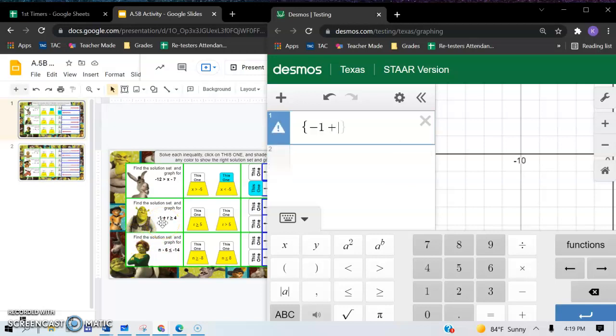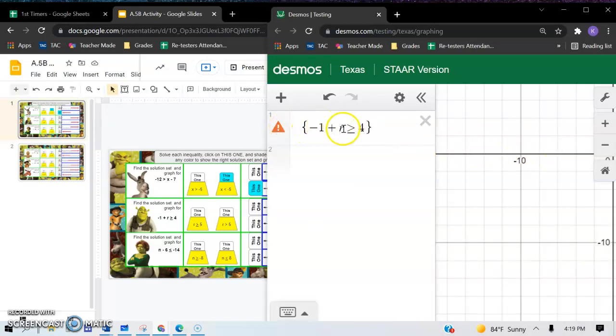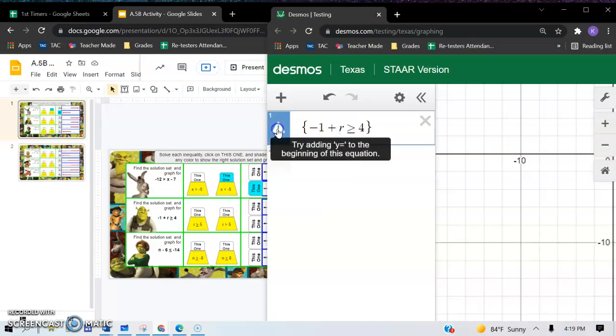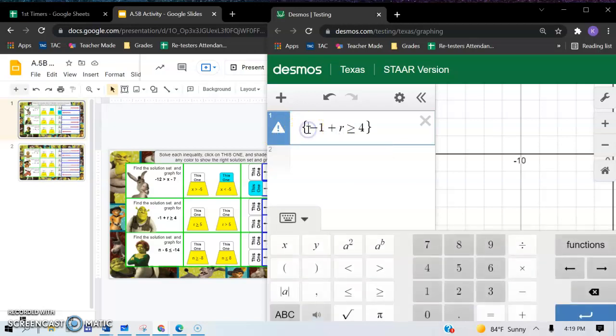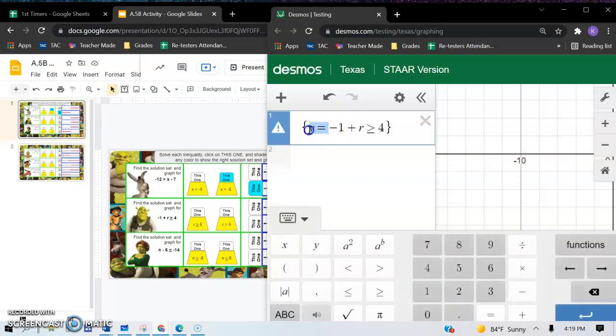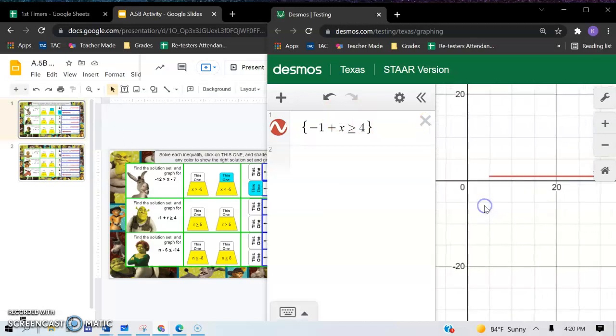Brackets -1 plus r is greater than or equal to 4. So as you can see here, it is not giving me anything, an exclamation mark, because it is an r. So let's see what it says here. It says type y equals in the beginning. I don't know if I want to do that. It's still giving me that. So no, you know what? I'm not going to do that. What I can do, and I'm comfortable with doing that, is changing that r to an x. After doing that, automatically it gives me my answer right here.